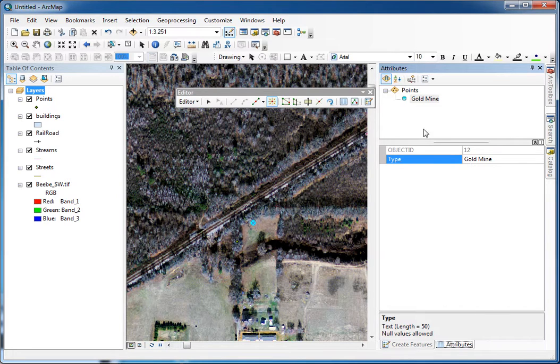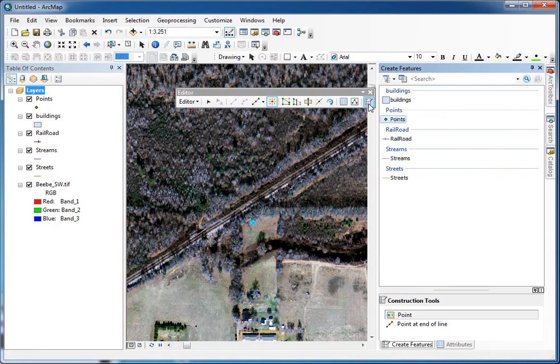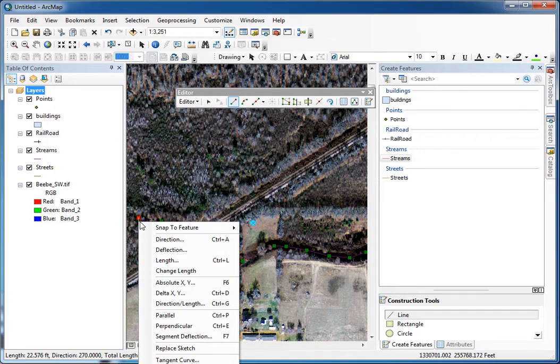The next thing I'm going to do is go back to my create features, and I'm going to digitize the stream. So I'm going to pick streams. I can see the stream here in the aerial photograph, so I'm just going to left click along the center line of that stream and approximate its location as best I can through the aerial photograph. And when I get through, I'm going to right click and choose Finish Sketch.